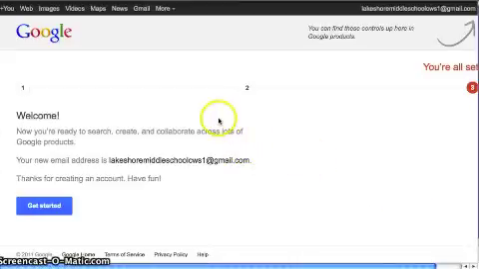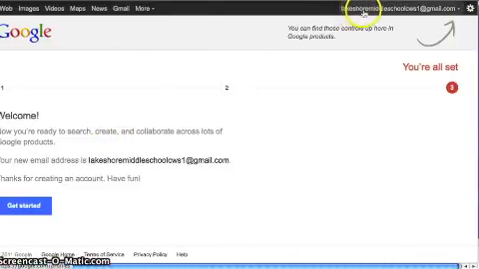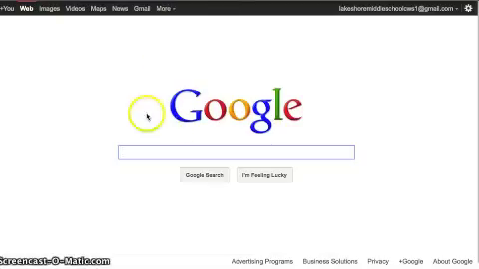Da-da-da! Now I am certain that this has worked because if you look in the upper right hand corner, I am now logged in to Google and it says Lakeshore Middle School CWS1 at gmail.com. Yours would say, for example, Thomas5678 at gmail.com. Okay? Now if I go back to Google's homepage, for example, it looks exactly the same as where we started, except up here in the upper right hand corner I have been logged in.